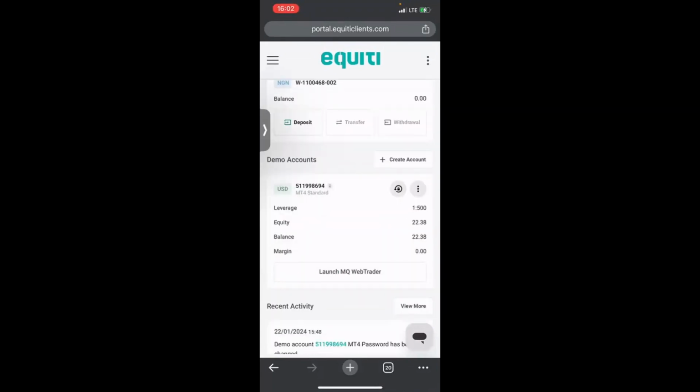So now what do you need to log these accounts into the MT4? All you simply need is the MT4 login details, and of course, it is written boldly there. Look at the USD. You can see MT4 standard, and the number above is 511998694.